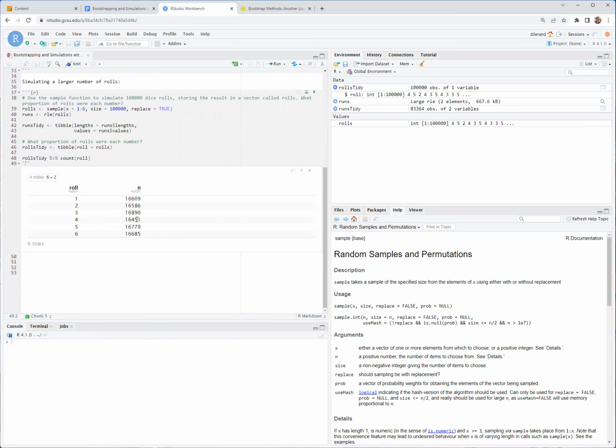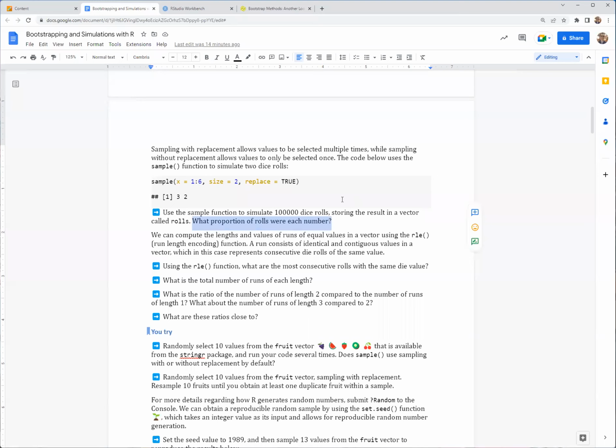And what does this look eerily close to? About 16,600 or so of each number. Again, awfully close to 1/6 times 100,000, which we calculated. So we could approximate the probabilities of each number here. Again, unnecessary for this simple of a problem, but we're showing how we could approximate it using what are called Monte Carlo methods, essentially simulation methods.